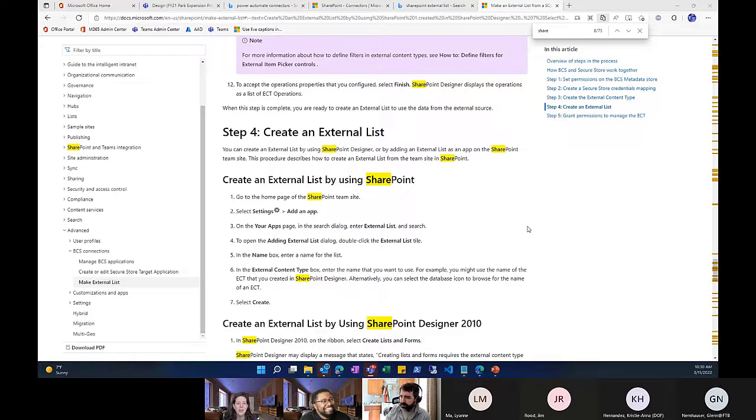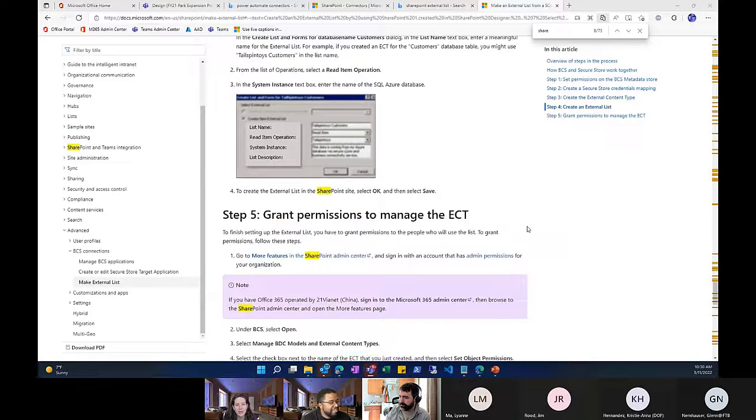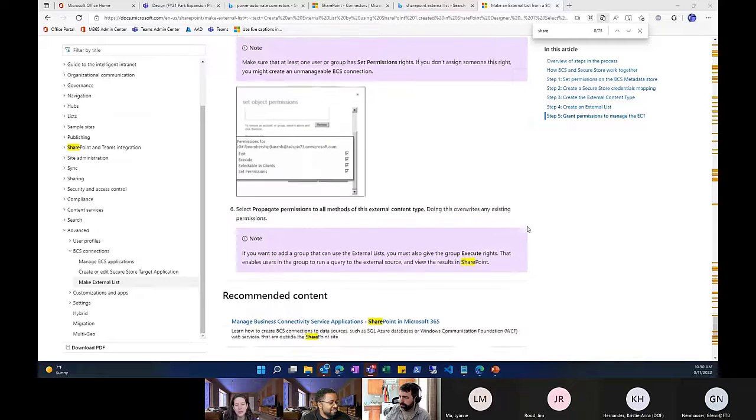Well, it looks like it is, Ricardo. This article that Nash is sharing was updated in February. Nice. And it's walking through all the steps here.